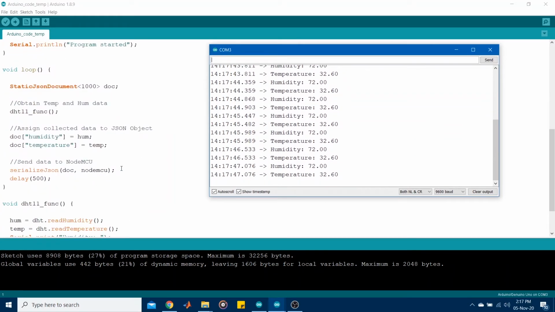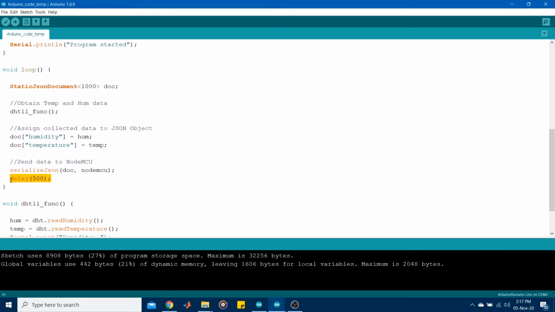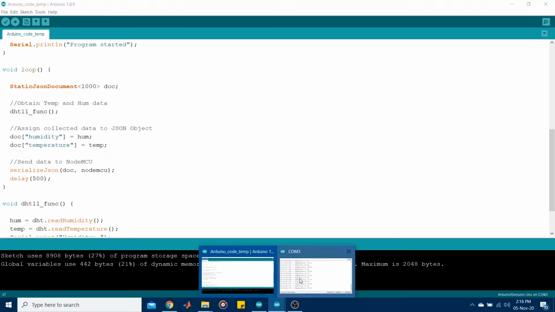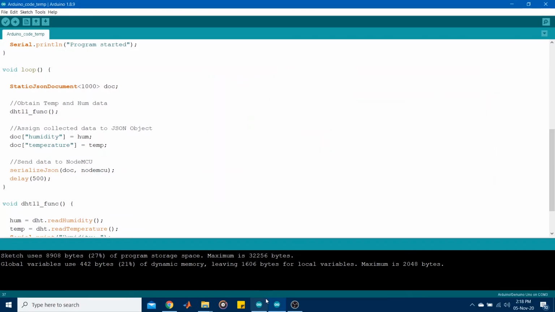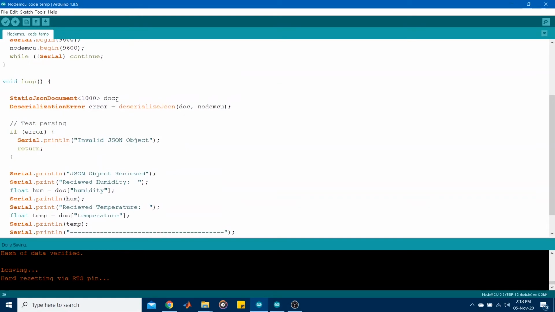So I have put a delay here of 500 milliseconds. So every 500 milliseconds it will send me a new humidity and temperature reading, and that would be placed onto the serial port. Right, so let's go ahead, close this, and look at the NodeMCU.